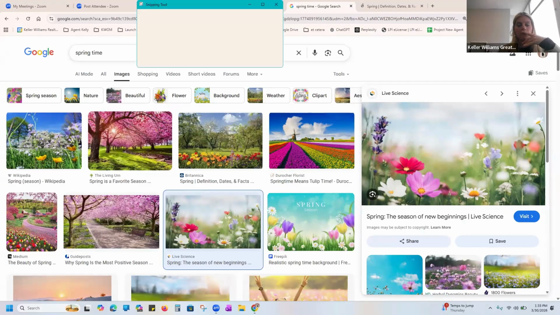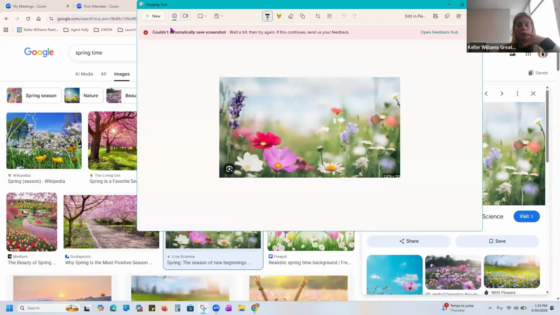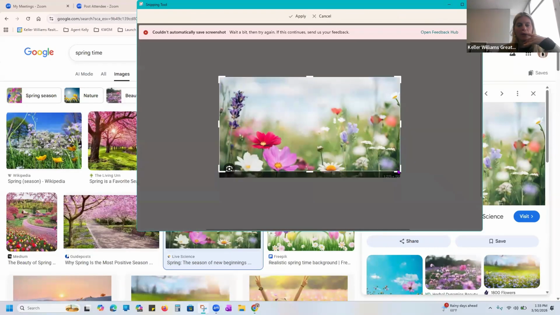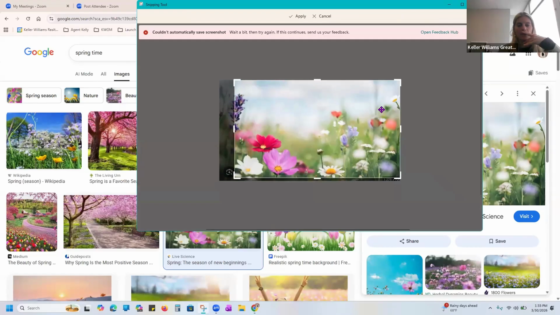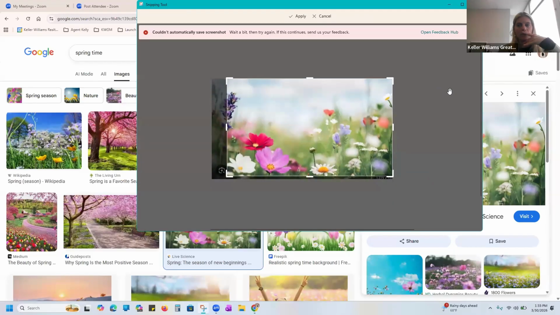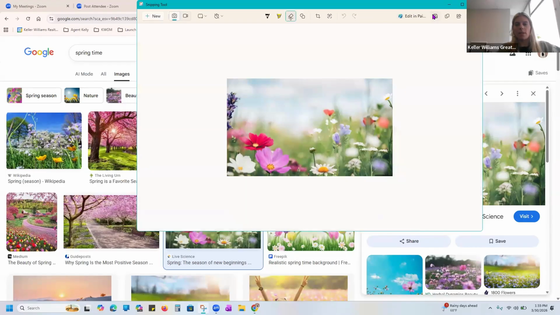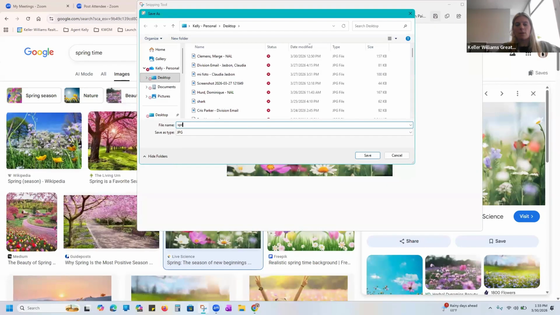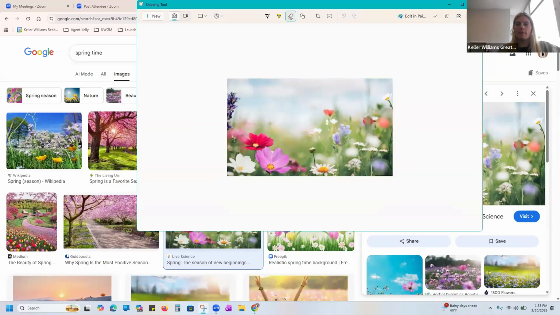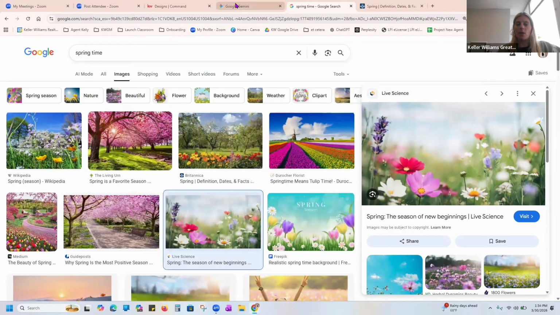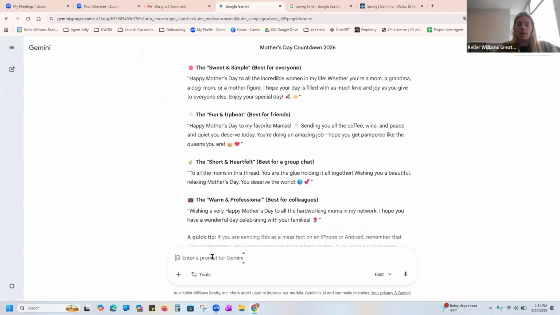Then, or do we want to crop it? Okay, I'll save this to my desktop. Frame. Perfect. Go to my little Gemini, then click in.